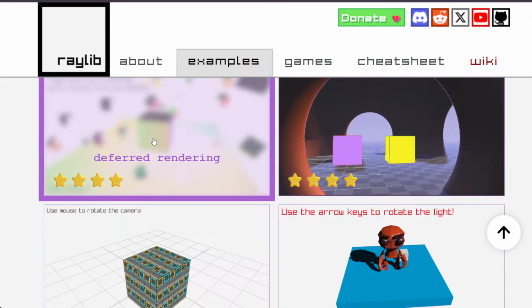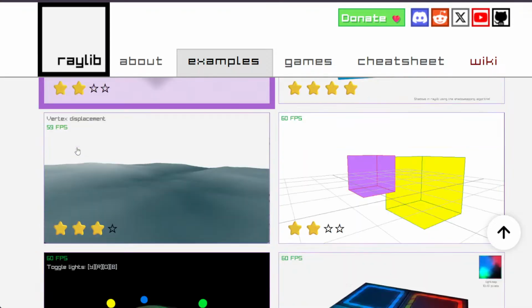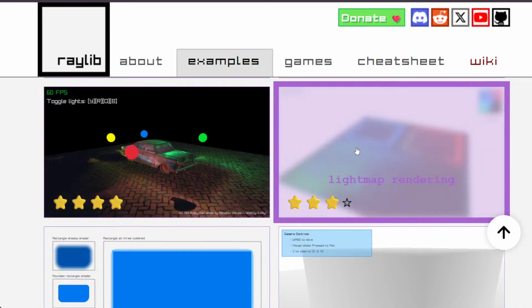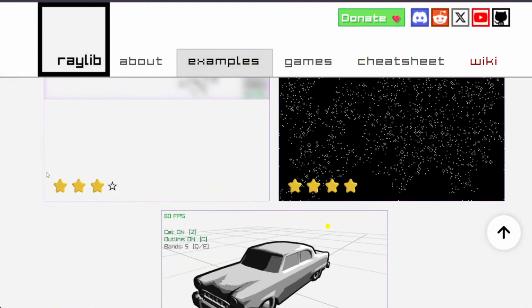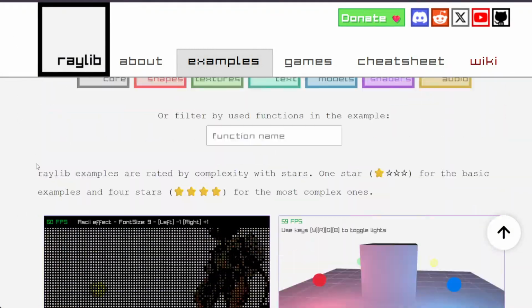Spotlight rendering, hybrid deferred, shadow map texture tiling. Okay, well, whatever.